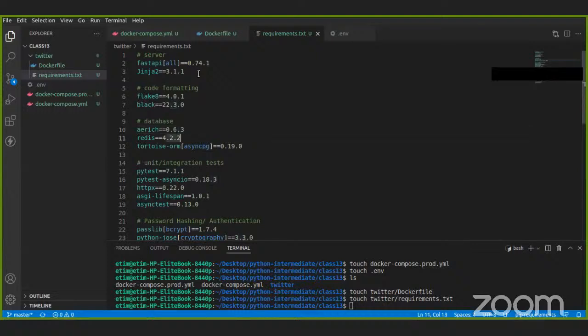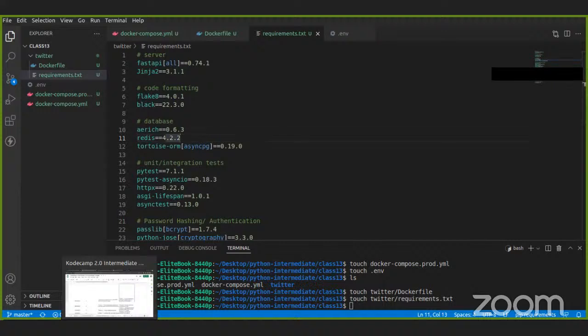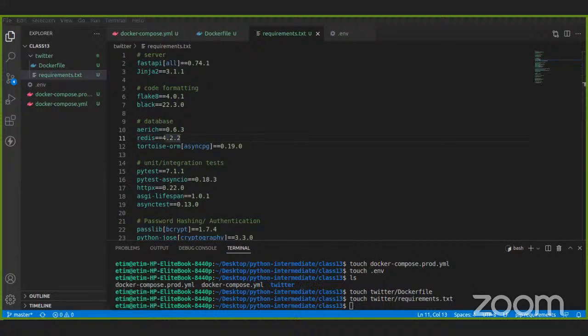Then don't forget I spoke about Redis a couple of minutes ago, and like I said, it's an in-memory database that you use to store key value pairs within your RAM. So there's a Python package that helps you interact with this database, and it is called Redis. You can read more about it in the documentation. So that's what we'll be using to actually interact with that database, this Redis package. Now, finally, we have Tortoise ORM.